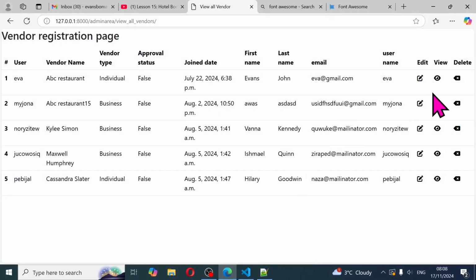So now we'll start by viewing a single record, and then when we're done with viewing a single record, we can also write the backend logic to edit a single record and also to delete a single record. So yeah, that's what we're gonna do for today.